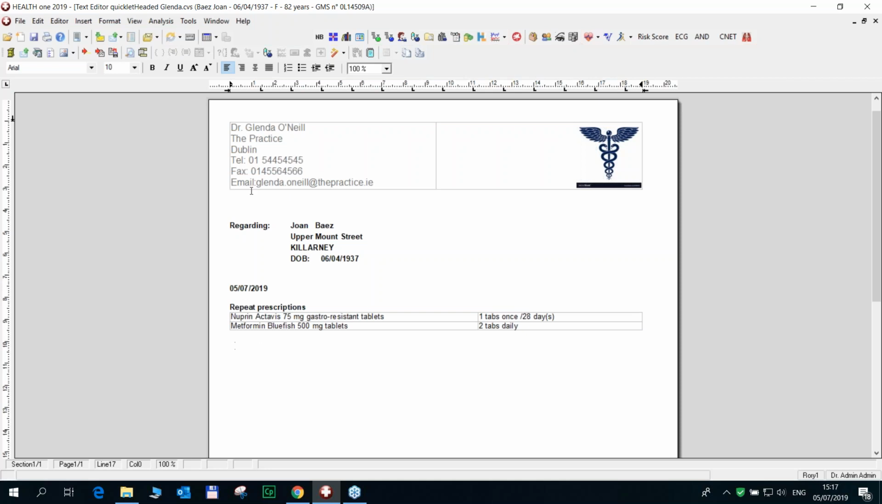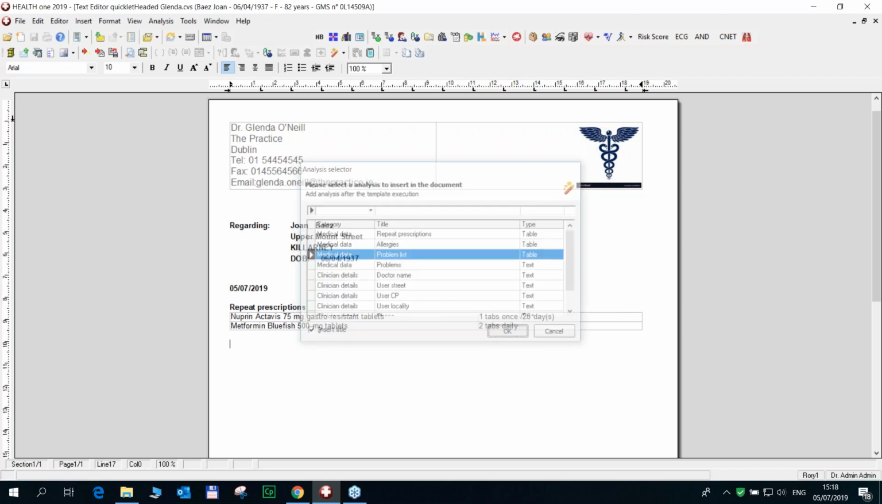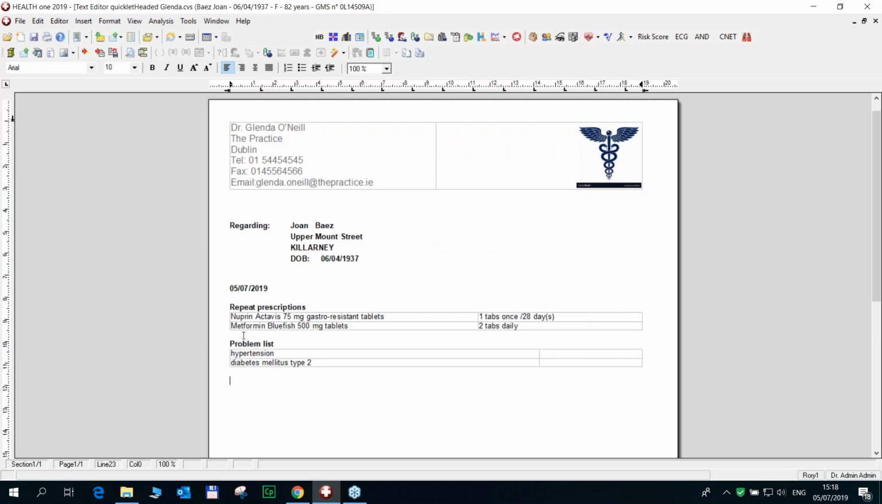So I put my cursor next here and I go back up again and I click on the drop down and I click insert live template again. And the second thing I'd like to add is the problems list. And you can see some of them are tables and some of them are text. It's whatever your preference is. So in this case, I want to pull in the problems list in a table. And I press OK. And straight away, HealthOne has gone back into the file. It's had a look at our list of problems and has pulled them into the letter here for me now.